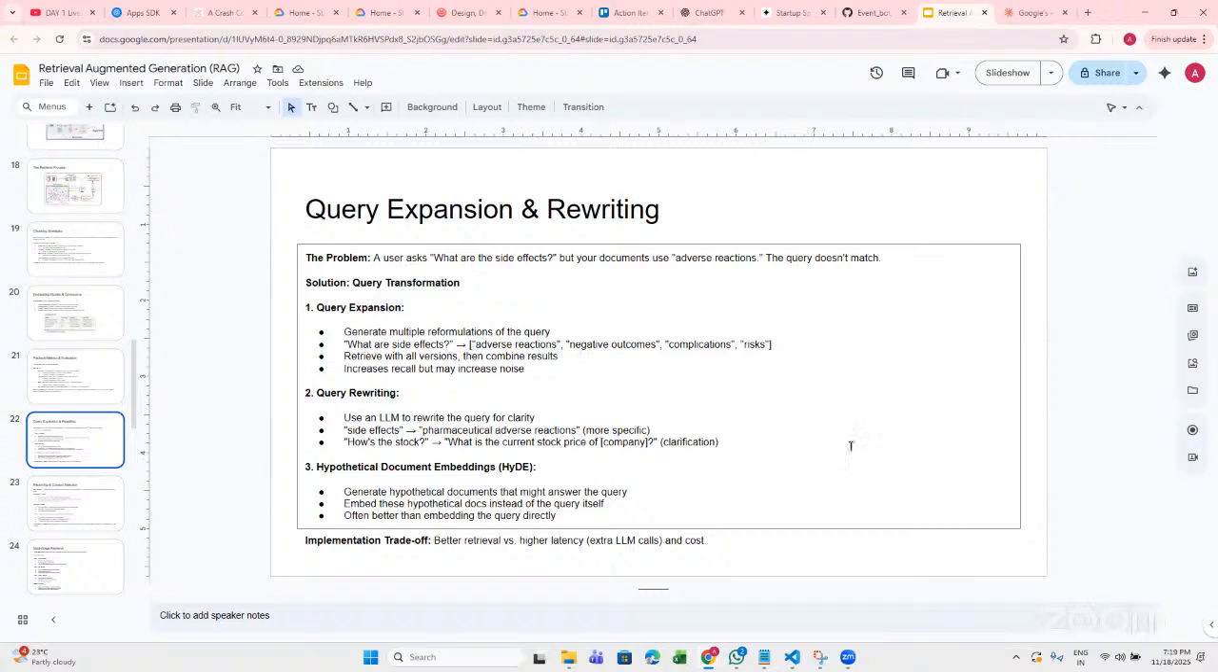Here you generate hypothetical documents that might answer the query, and embed these hypothetical documents instead of the query itself. This is often better than embedding the direct query. But again, there is an implementation trade-off: better retrieval versus higher latency, extra LLM calls, and extra cost.